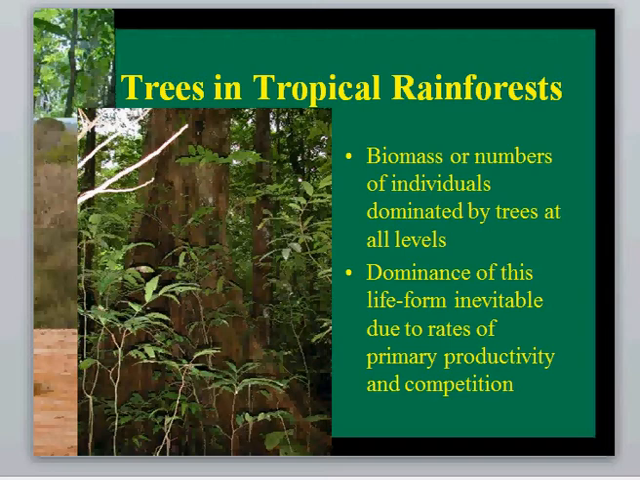And the best way to compete for light is to grow tall. And that is exactly what happens in a tropical rainforest. And those tall plants we see as trees. Now, the numbers of individuals and the biomass at each level in the canopy is dominated by trees.